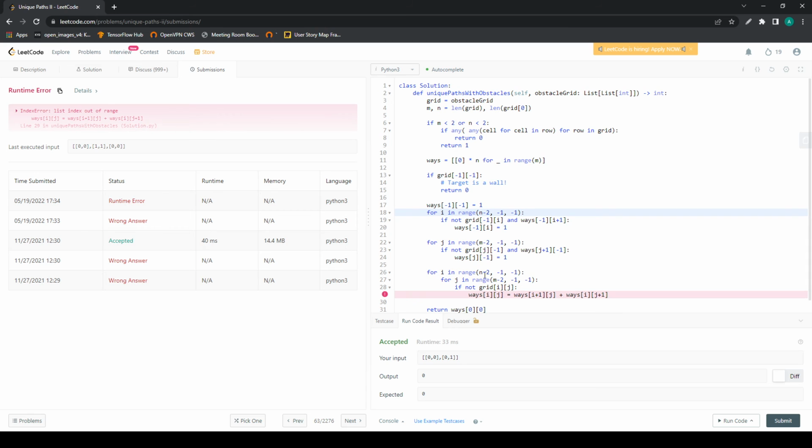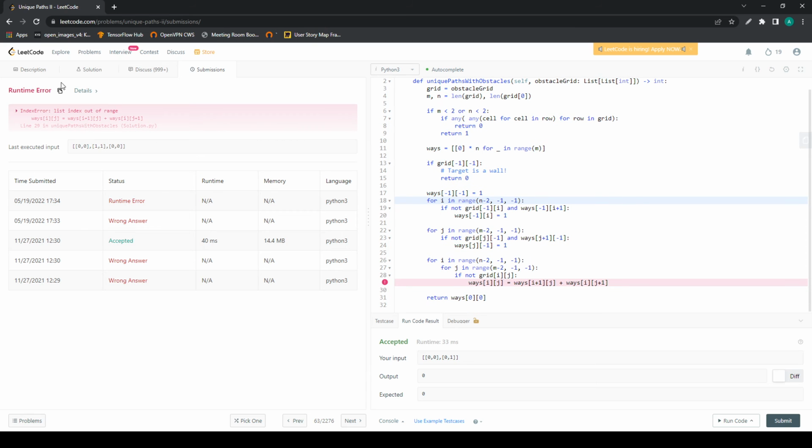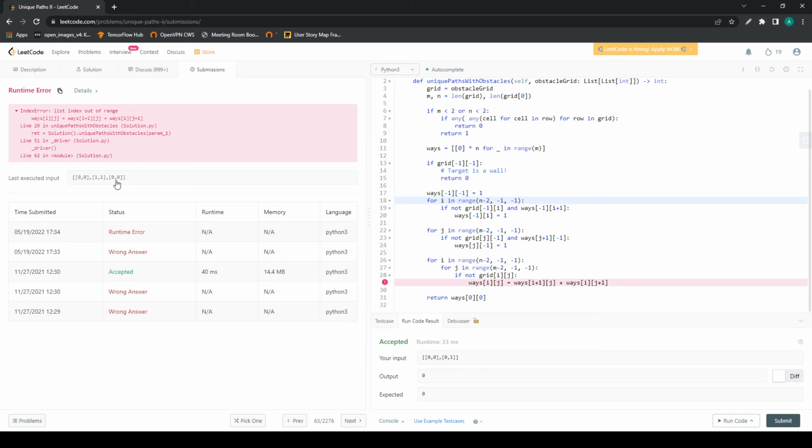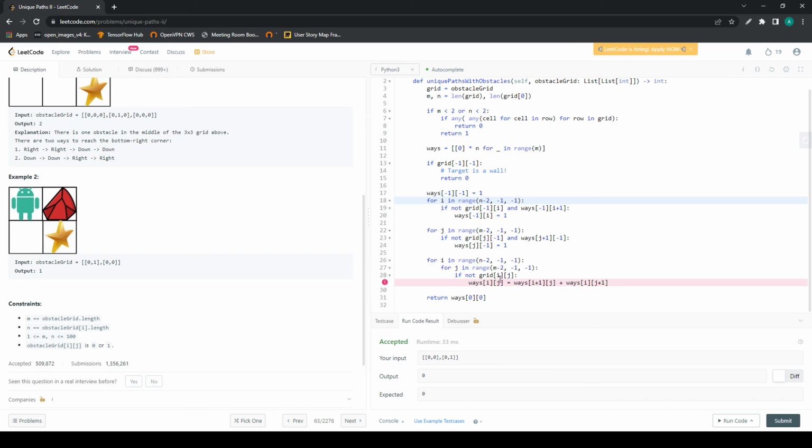Oh, this time we have a runtime error. Let's see the submission. List index out of range. So this one should start from m-2 and n-2, since the first dimension is m and the second dimension is n. So I should use it this way.